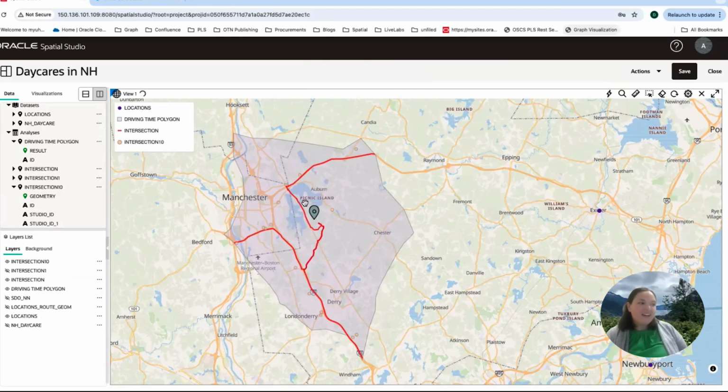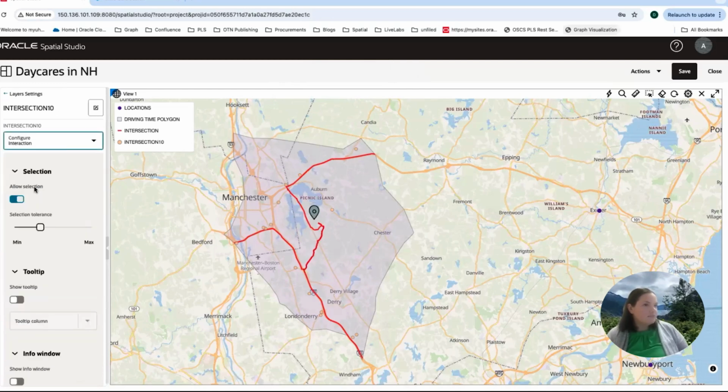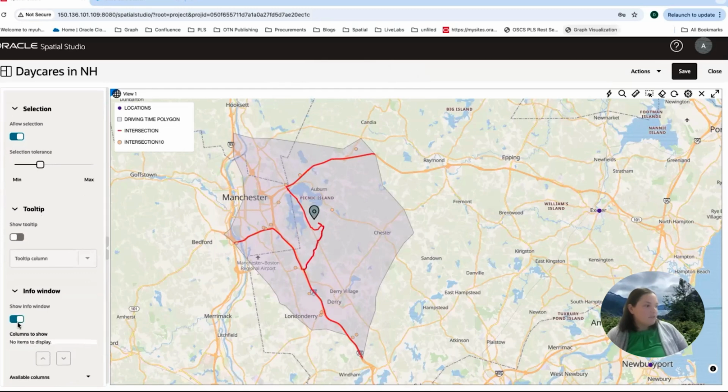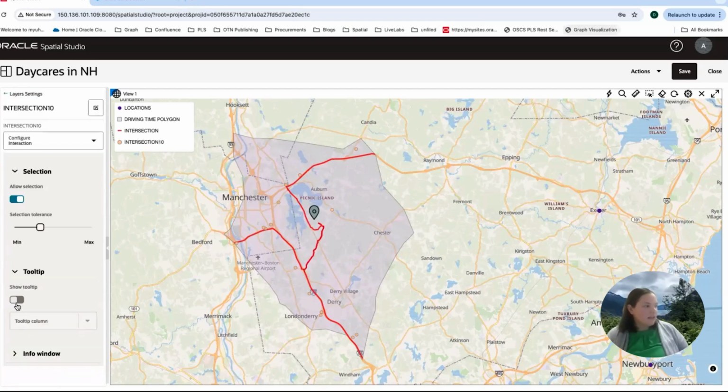Okay, and here are all of the daycares that we should look at, which are within 15 minutes of our home and are along the route to our location. So if I go in here and change our interaction, I can get all that information that we had from before. And we can see some information. This time, because of the type of interaction that we did, I can only see the ID, but that's really okay. That can give me enough information from there.